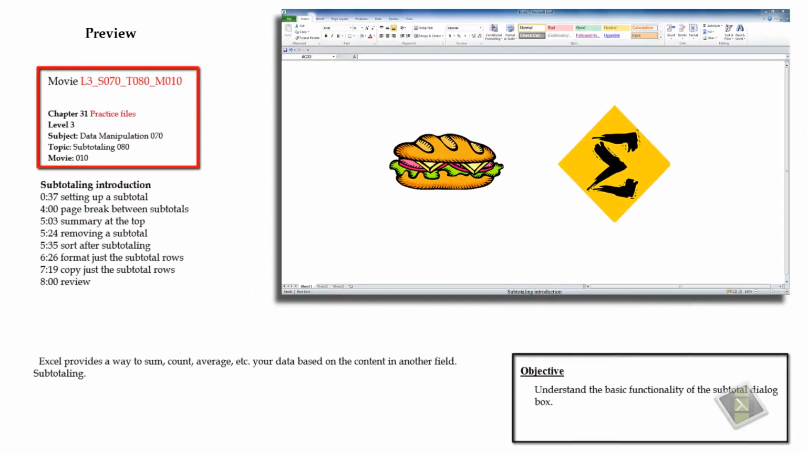This movie is about Excel's subtotaling functionality. We're going to set up a subtotal, and then we're going to look at some of the options in the subtotal dialog box where we can insert a page break in between the subtotals, and we can show the summary of the information either at the top or the bottom of the data. And then we're going to remove a subtotal, simple process.